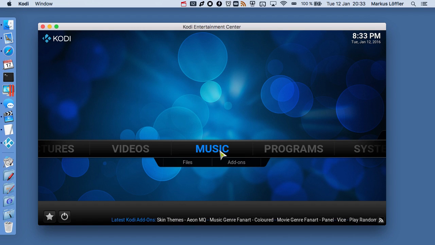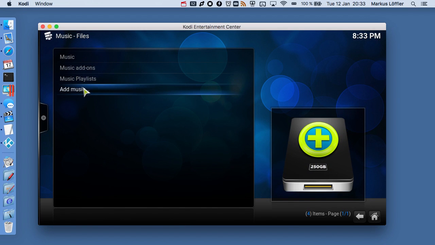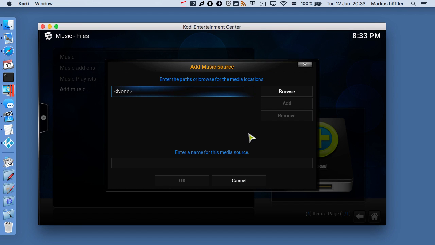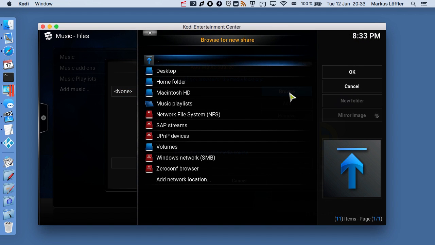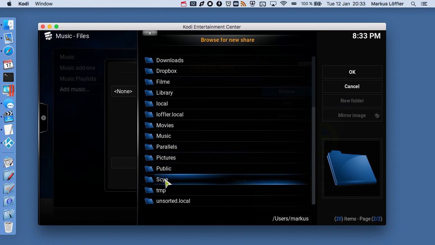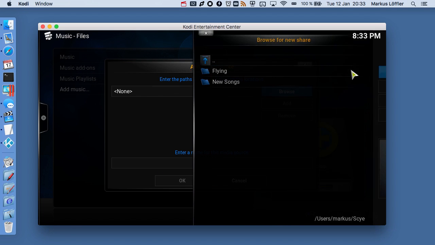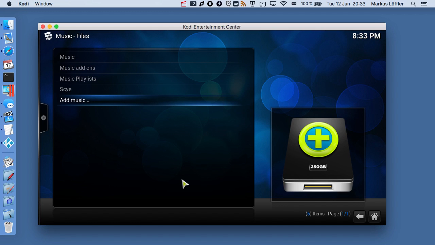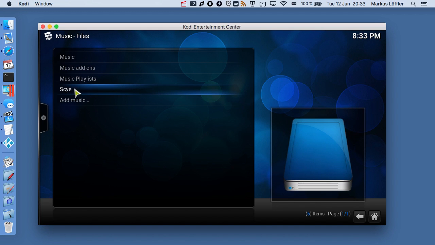To be able to play music, we first need to add some music to the Kodi database. To do so, go to Music, Files. Select Add Music and then the button Browse to browse for music. In Kodi, you can access music on the network, like on UPnP devices or SMB devices, or on the local drive. We'll now choose some music on the local drive, so we'll go to Home folder and then browse through our file system to find a folder with music. Then we choose OK and we see the new folder added.